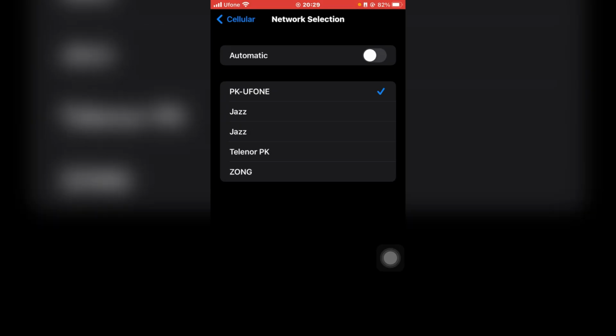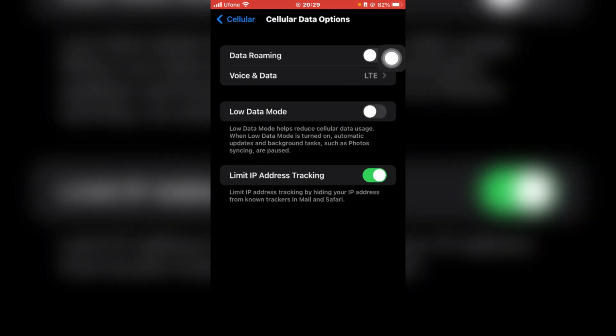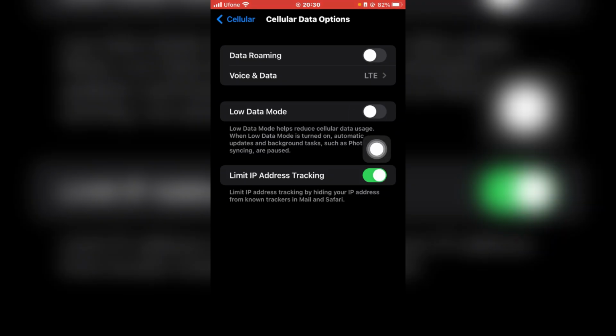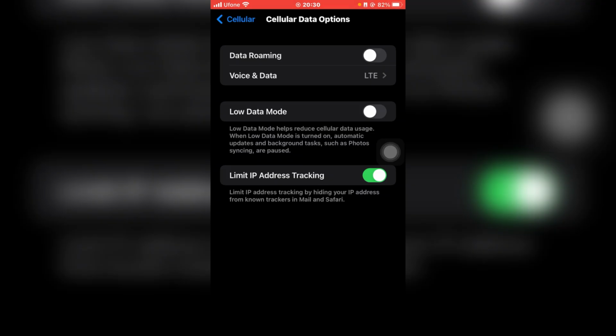If the issue is still there, you can just click on cellular data options and then you can toggle this data roaming option on and then you can turn it off. Or sometimes the issue might be because you have enabled the low data mode. So if it is toggled on, you can click on it in order to turn it off.